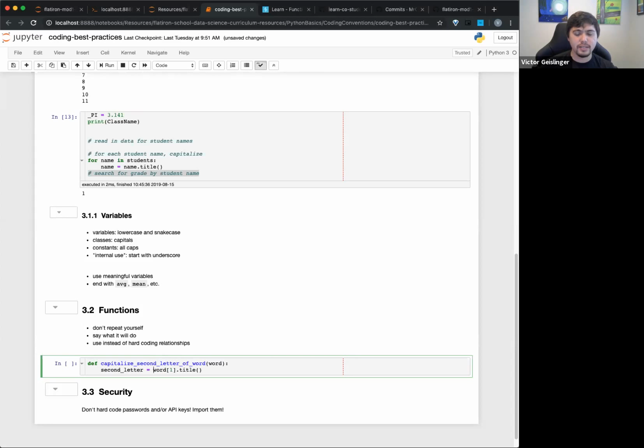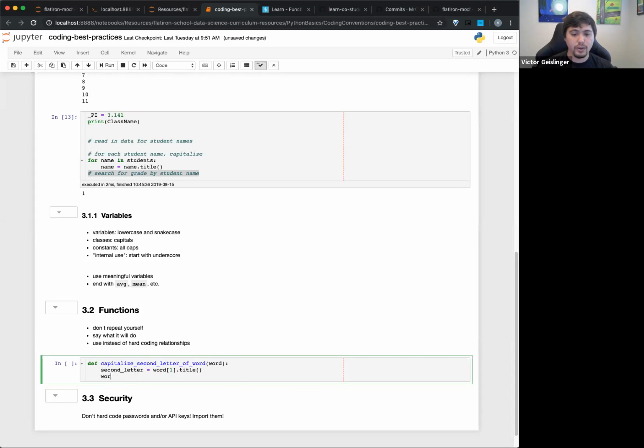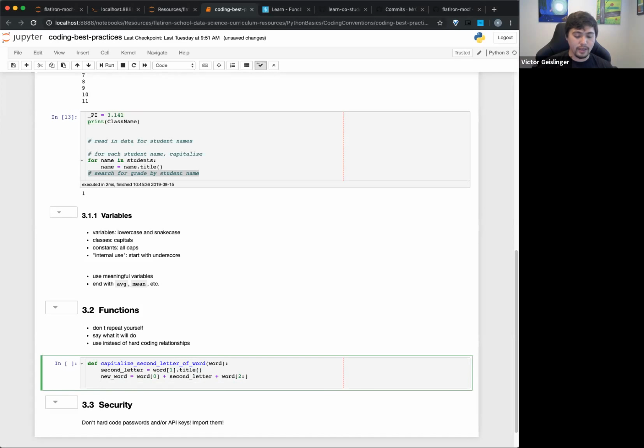There's a bunch of ways you can do this. I'm doing a really brute force way. So I can say word 0 plus second letter plus word, and this is the third letter and then onward, right? That's what that colon means, basically go to the very end. So that will be my new word, so I'll call it new word, and I'll return new word. Okay, so that's my function, right?